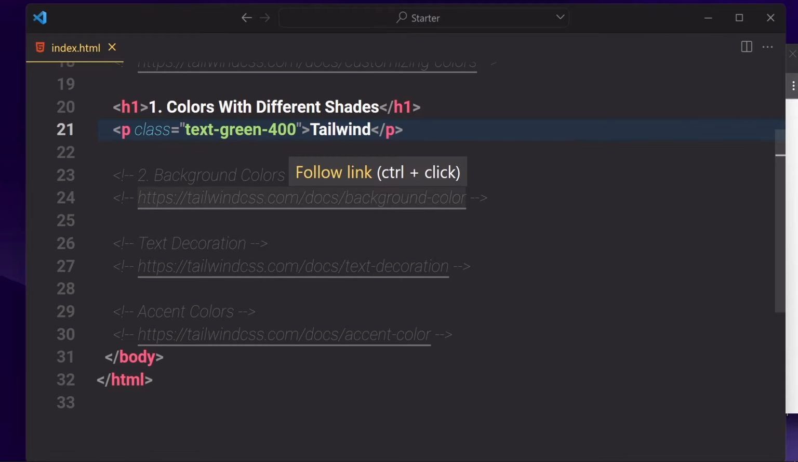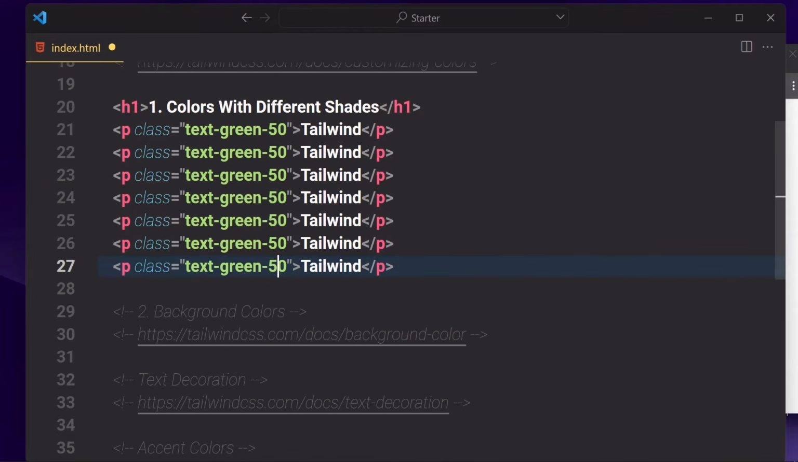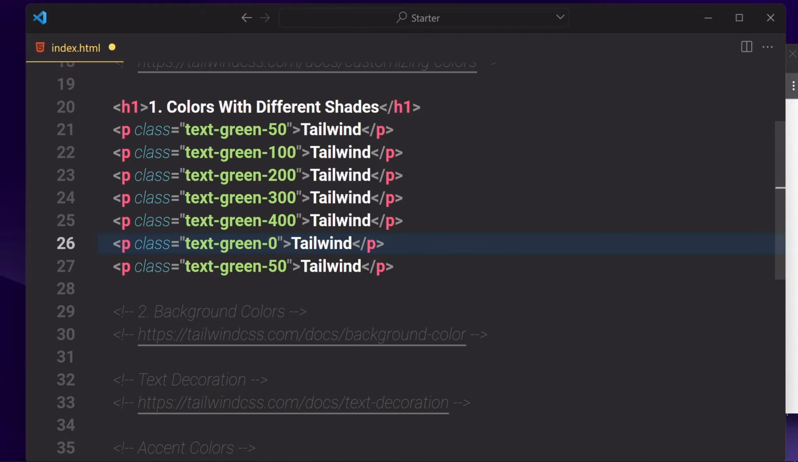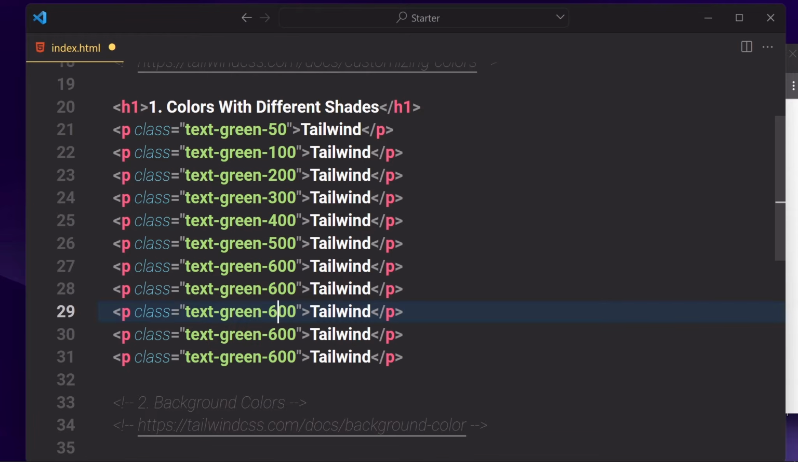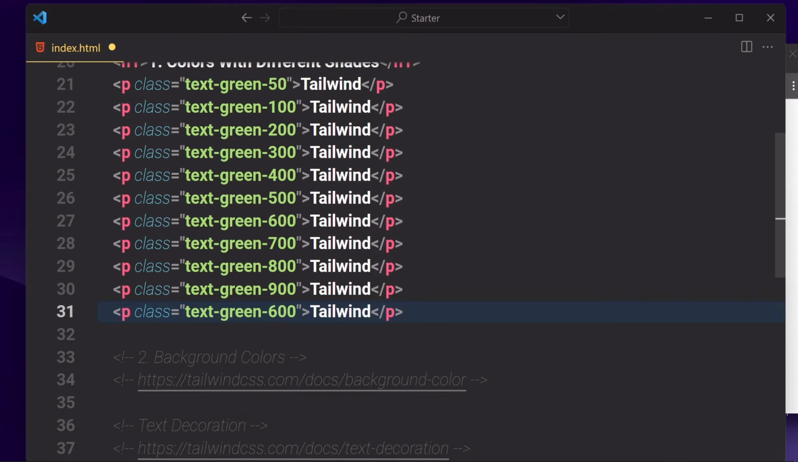All right, so let me write 50, just 50, and I'm going to duplicate this line a few times. The first value will be 50, the second value will be 100, the third value will be 200, this one will be 300, and this one will be 400. Then we have a 500, and we have 600 through 900. So 600, 700, 800, and 900, and we don't have any more shades in there.